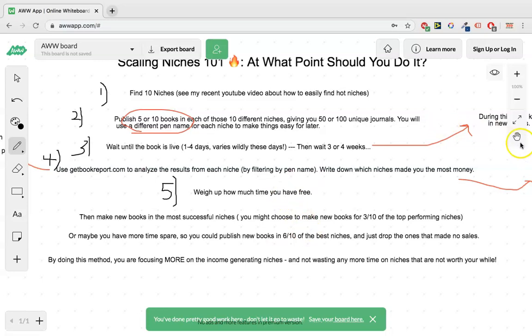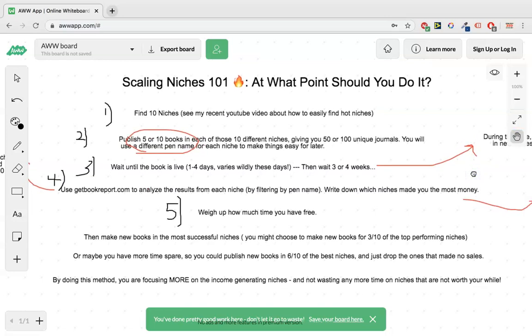So I hope that's a really useful video for you. This is what I do when I'm publishing journals and notebooks and all the other types of books. I hope you've got value from it. If you do take one thing away, just be systemized about things, keep things written down, in a spreadsheet or a notepad, and just track what is doing the best for you, because that is the only way you're going to know how you can focus on the income generating niches and not waste time on the others that are not selling for you.